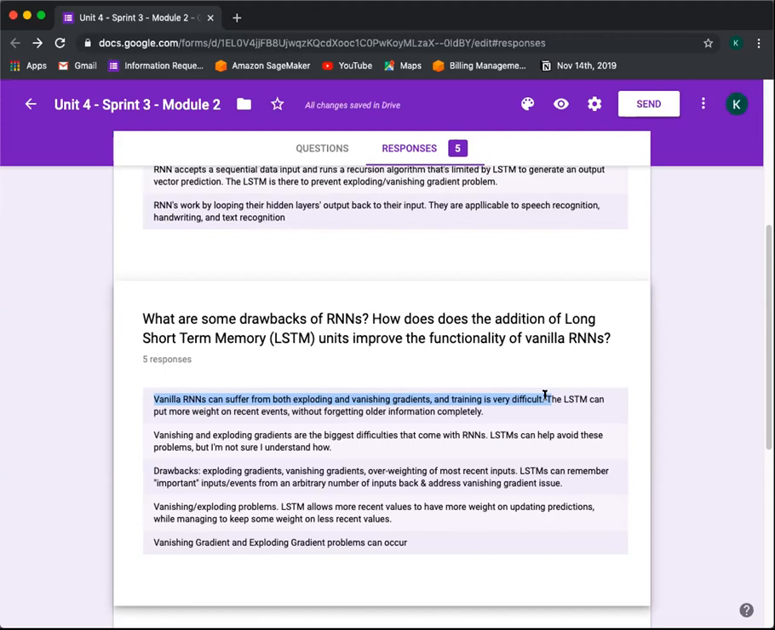And so if you have, so that's in part why they suffer. But also because you have that recursive element, training's really, really hard. It takes a long time, right? It's computationally very, very expensive. So let's see, vanishing, exploding gradients are some of the biggest problems. Yep, overweighting most recent inputs. Yep, and this is another one. So bias towards more recent values.